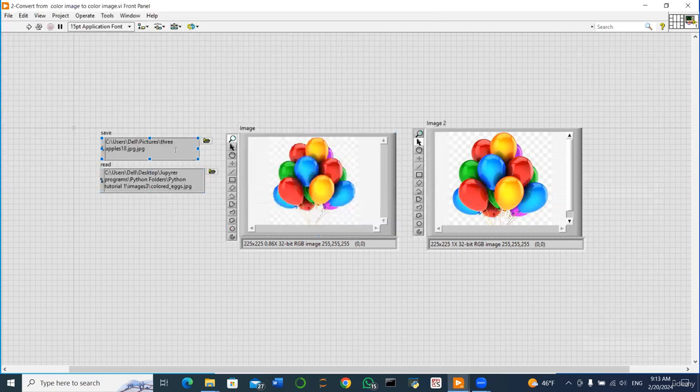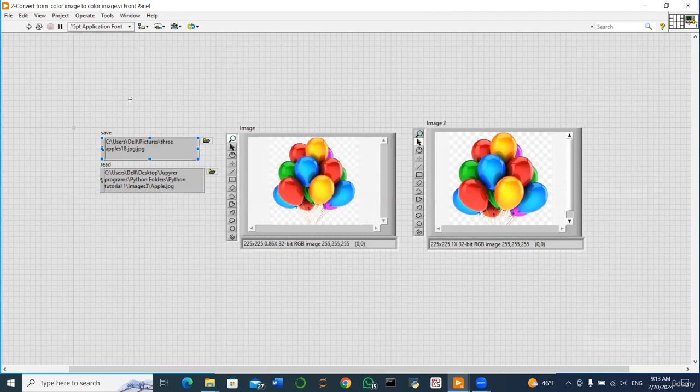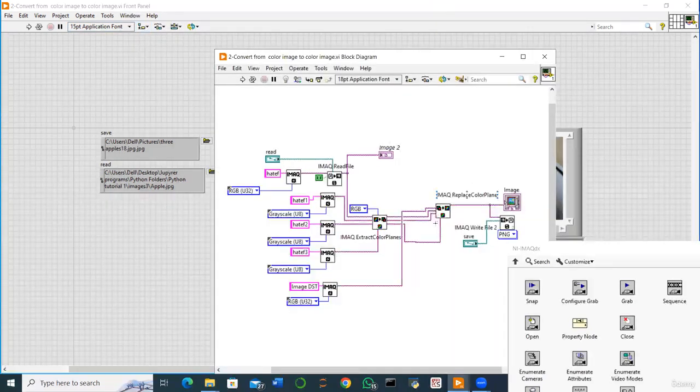Now, if I run the program, okay, I have done something wrong there. See users Dell pictures 3. This is the destination where I saved them. I have clicked here. I should go there and double click here. And now I shall have the apples displayed. So when I display now, I shall have the apples displayed here and recreated by using this replace color plane function.